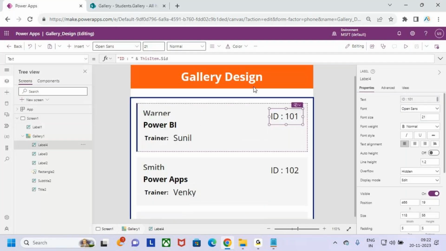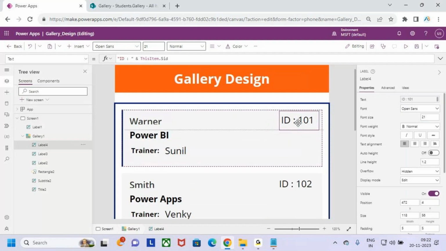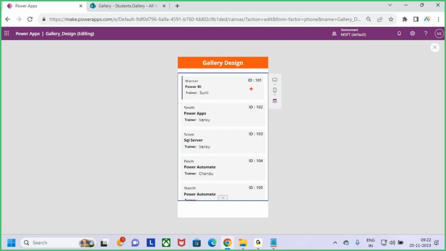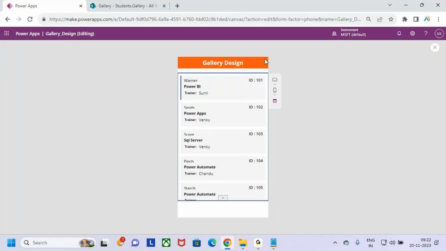In order to do some formatting, keep it here, and also increase some font. Let me keep it as semi bold. Now play it. Now see here, guys: student ID, name, subject, course he is taking, who is the trainer. Like this, I'm able to display the data.